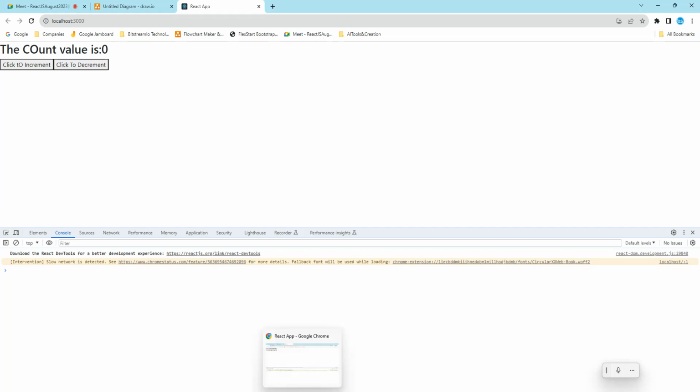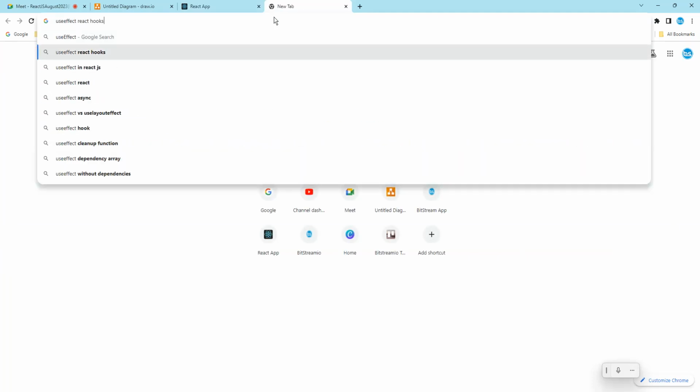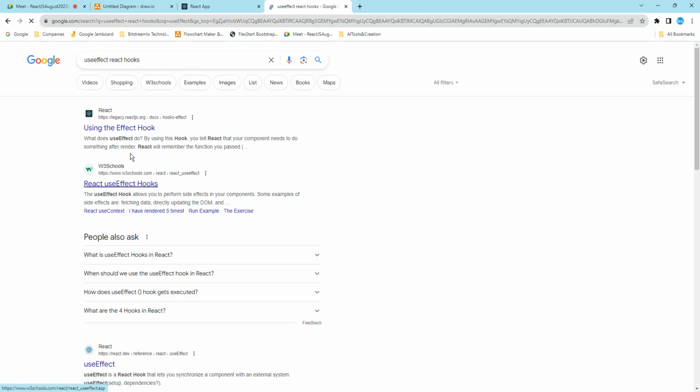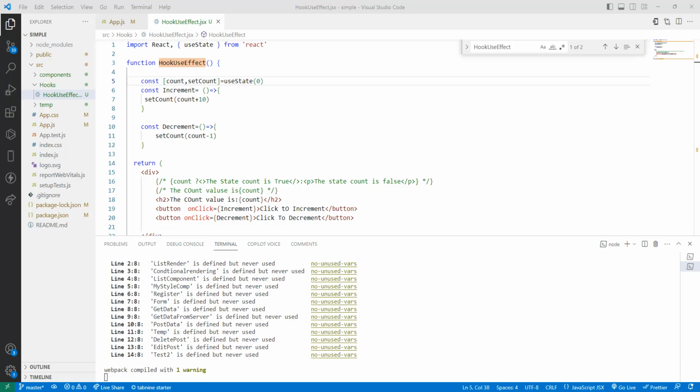Okay, so we will see some theoretical content here. What is useEffect? What does useEffect do? By using the hook, you tell React that your component needs to do something after render. Render means the page reloading or page showing, this is called a render. Then do some action. Okay, for that I will write an example. So that is called a hook useEffect.jsx.